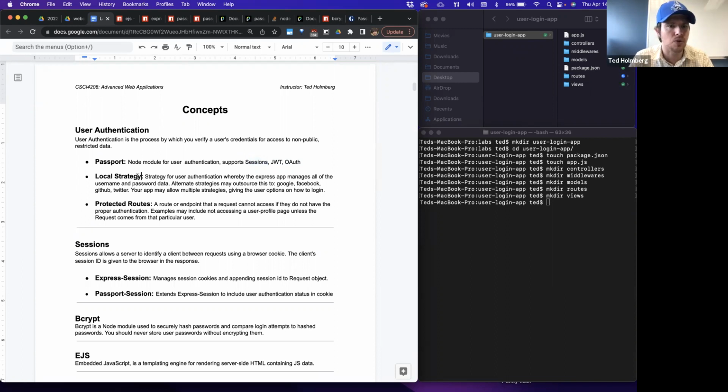Okay, so when you see the word local strategy, a strategy for user authentication is whereby the Express application manages all of the username and password data. That's local strategy. So strategies are a way of authenticating users. Local strategy implies that we're going to manage that logic inside of our own application.